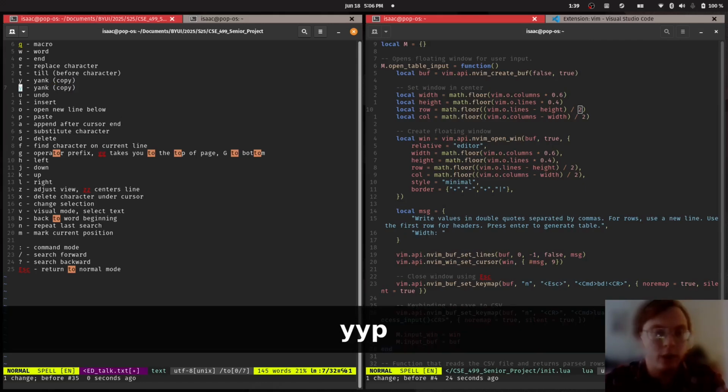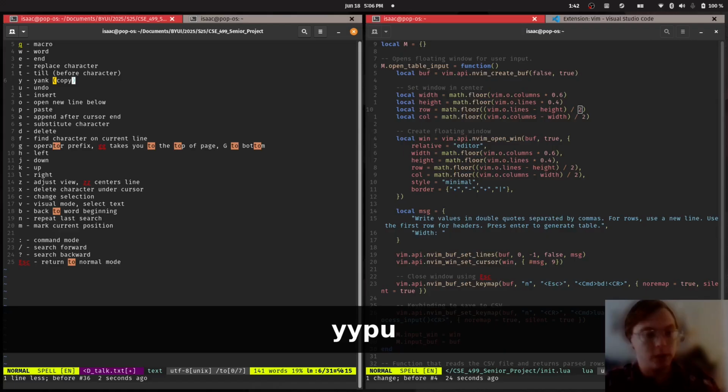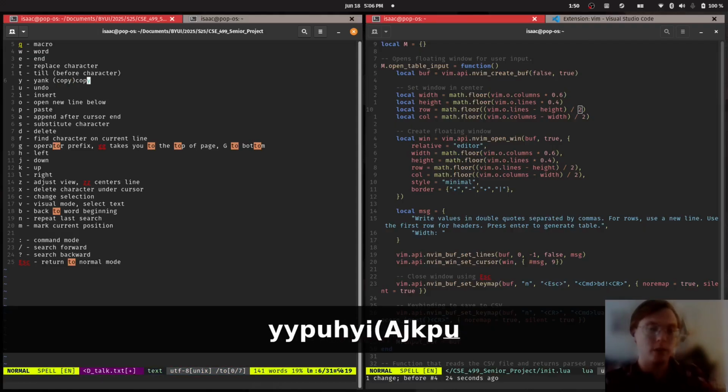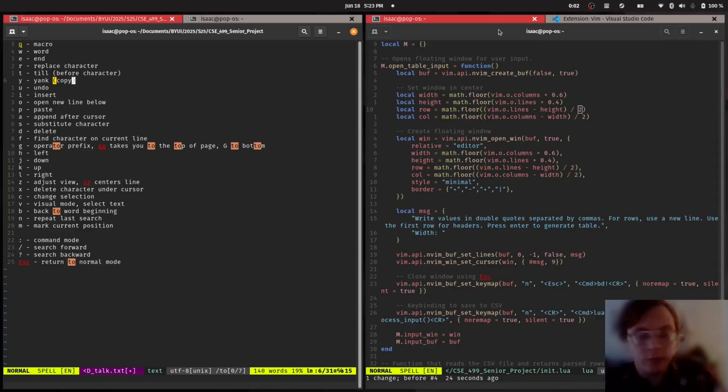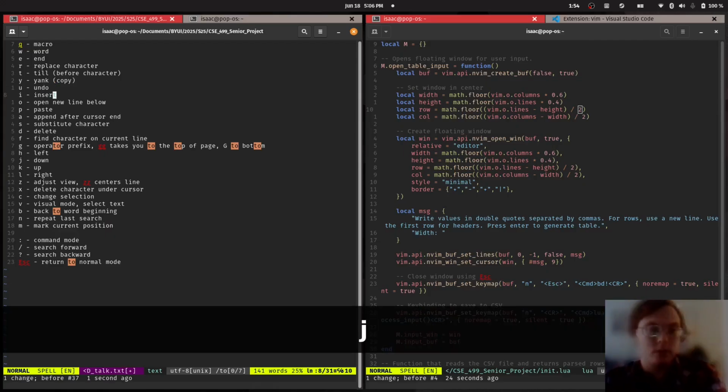Y is for copying. You could type YY and P to paste the current line. You can also yank inside of the parentheses and paste there. That shows another very powerful thing that can be used in VIM, which is combining different commands. U is for undo. I is for insert.